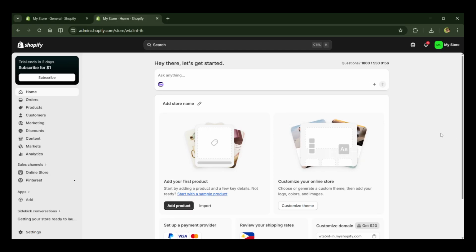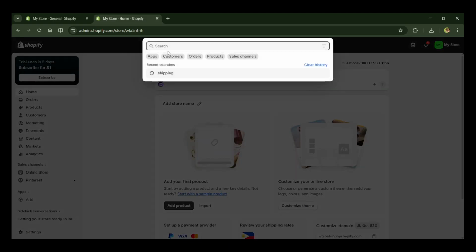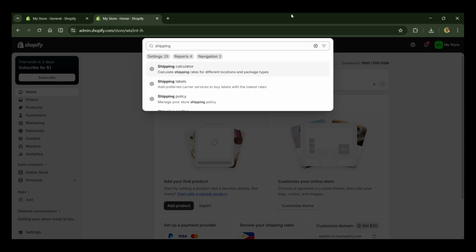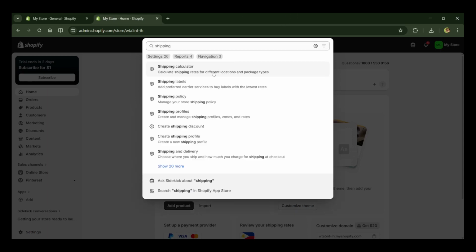The fastest route is the global search bar at the top of your dashboard. Click into it and start typing what you need, like shipping or payments. As you type, Shopify suggests direct links to the exact settings pages that match your keywords. Instead of navigating through multiple layers, you can jump straight to shipping and delivery, payment settings, or whatever you're after. Keep your keywords simple and specific, and you'll land exactly where you need to be.